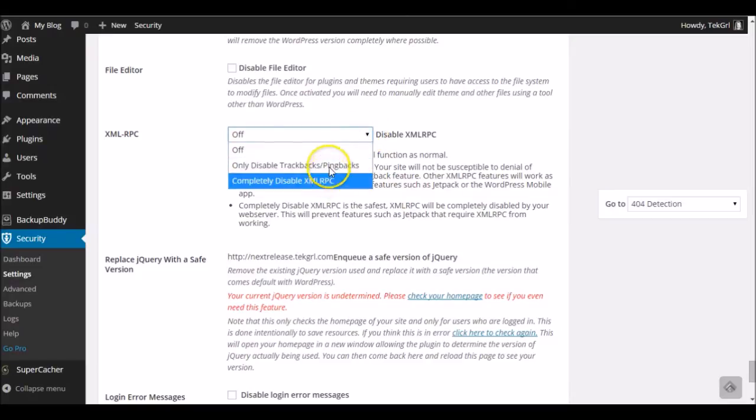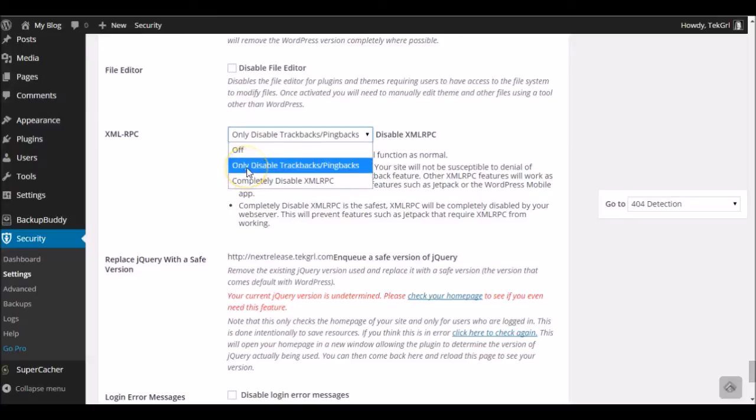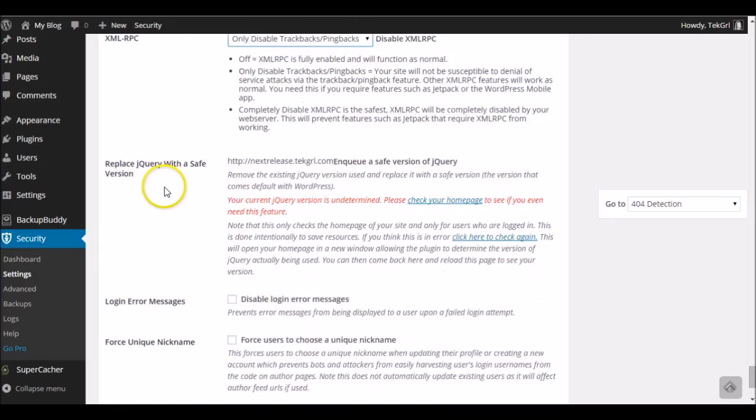You can disable trackbacks and pingbacks, or you can completely disable this. Be aware, if you are using XML RPC, you won't want to do anything here. XML RPC is one of those functions of WordPress that from time to time is exploited. If you are more on the paranoid side, I would go ahead and completely disable it, as long as you are completely positive that you're not using this functionality. If you just want to be safe, I'd say only disable trackbacks and pingbacks.